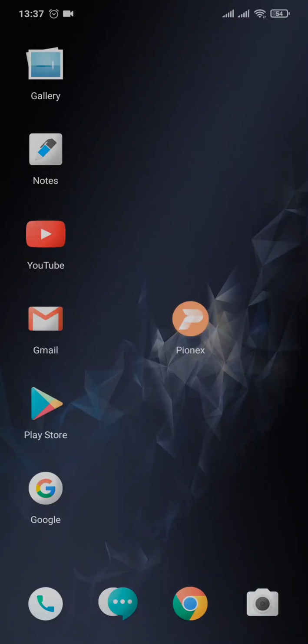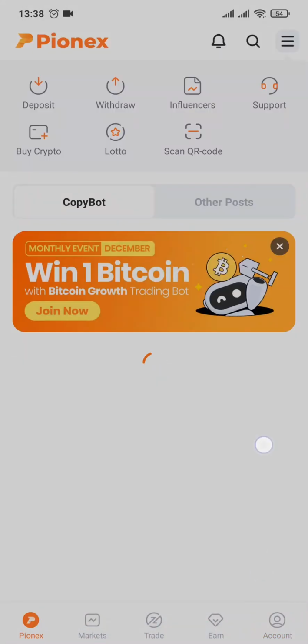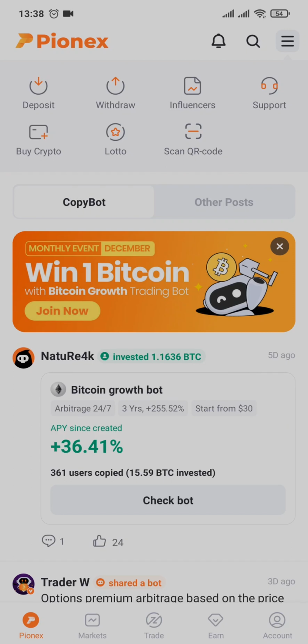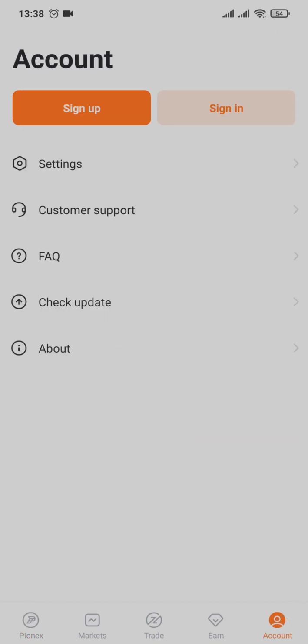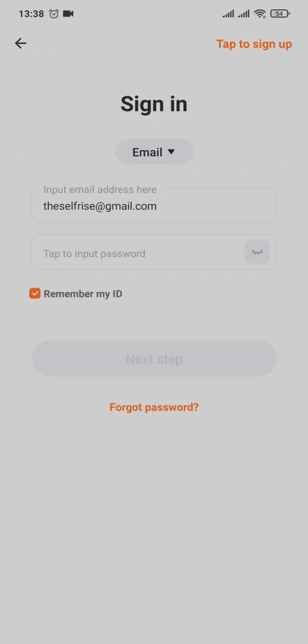Firstly, make sure you've downloaded the app of Pionex. Now you need to open up the app. From the home screen, you need to tap on the account section on the bottom right. And here you'll have two options. Either you can sign up, but if you want to sign in, tap on the sign in option.